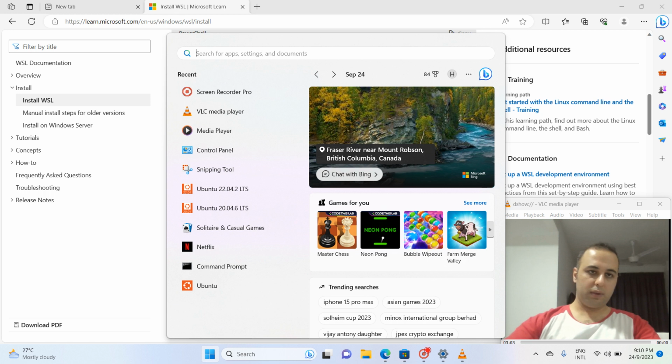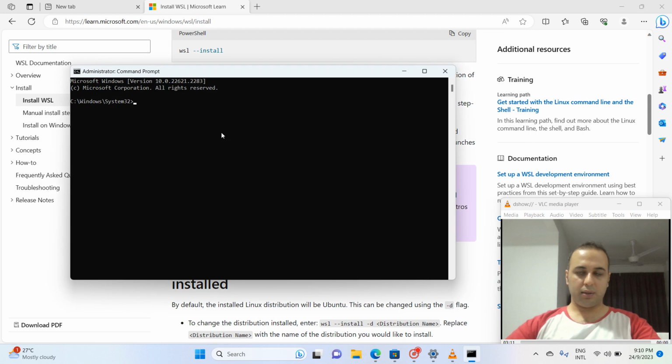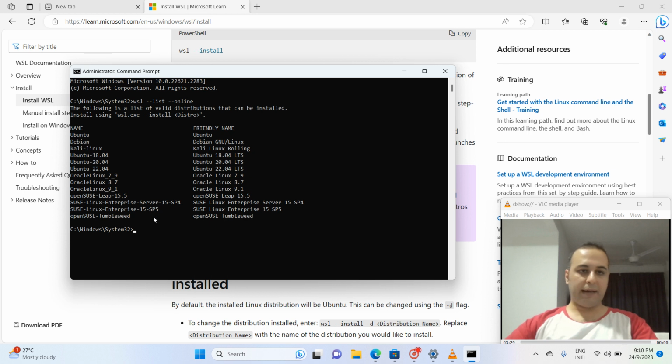So we open the command prompt, cmd, run as administrator, and click yes. Then we can see the distributions through this command, list online. Okay, these are the available Ubuntu Linux distributions that you can install in your system.